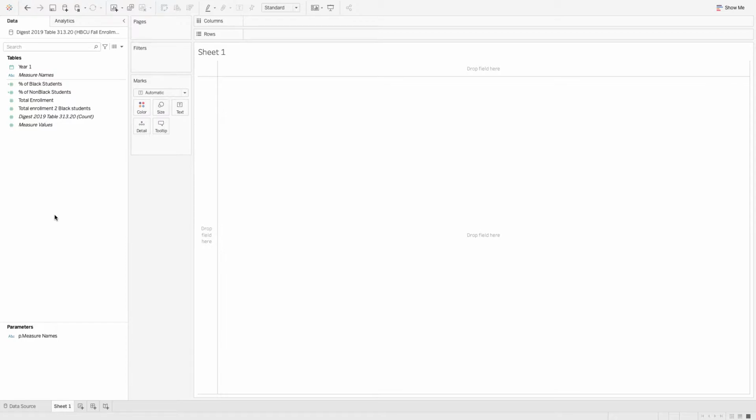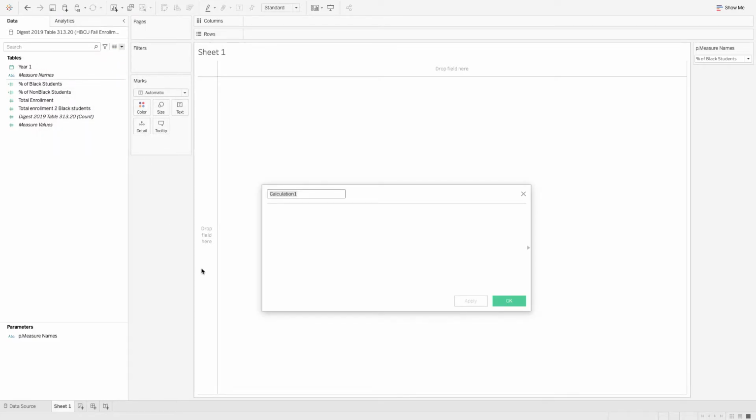And so now I have to create a calculated measure, because I want to be able to say that when this parameter is on percentage of Black students, it returns the values for the percentage of Black students. So the first thing I'm going to want to do is create that. And we'll call this selected measure. And we'll use a case statement. And I'll say the measure names, so when it equals percent.